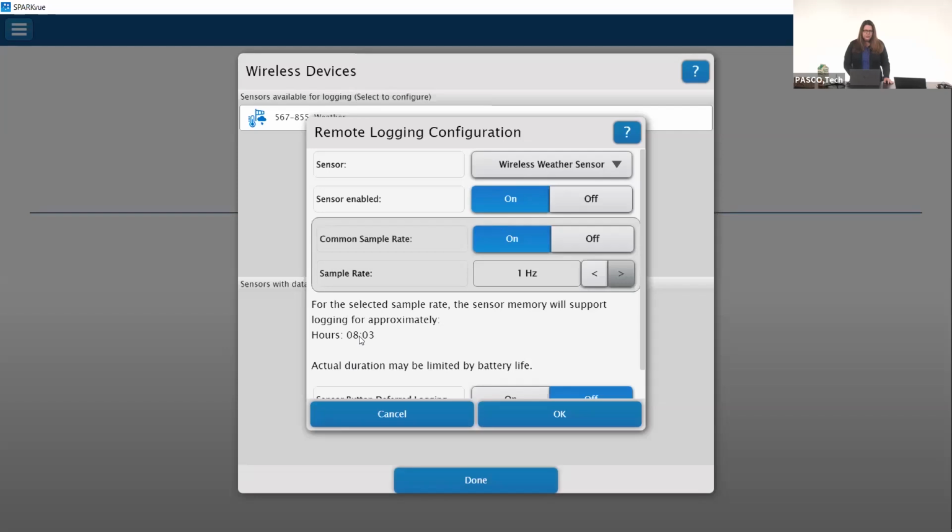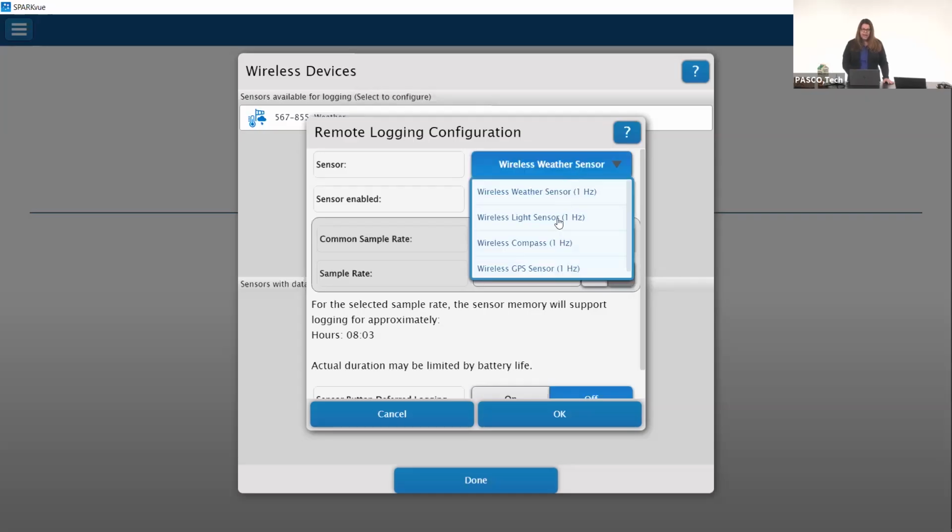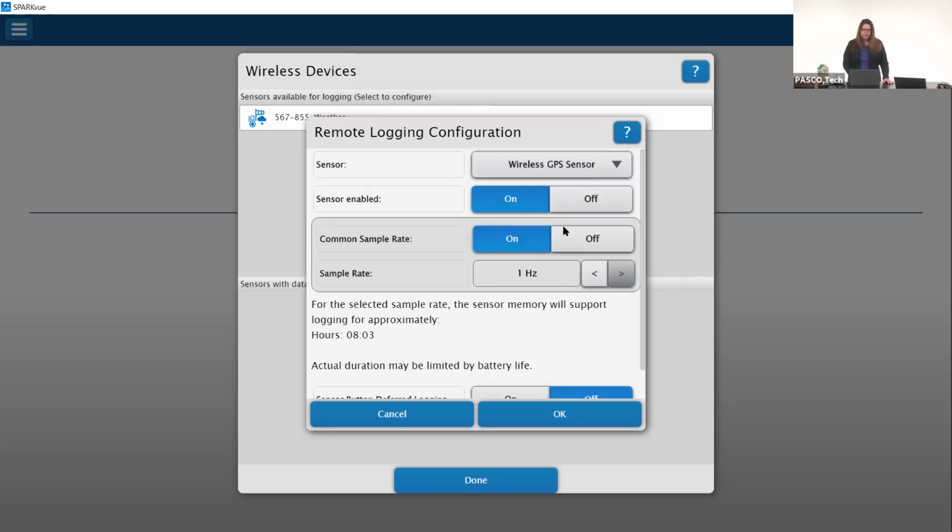And from here, you see that I'm looking at approximately 8 hours and 3 minutes of memory. So if we're setting up a weather station, it's not necessary that the students are using GPS. So if we disable that, I'm going to go down here. I'm going to disable that sensor. And you see how my memory has expanded to 14 hours here.